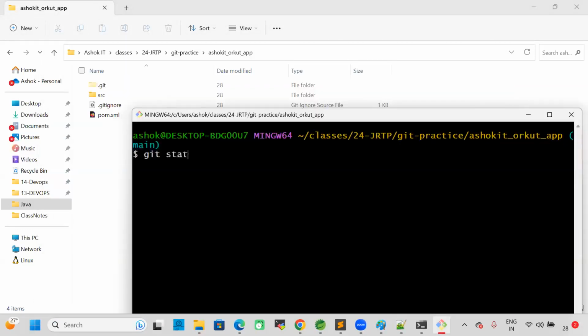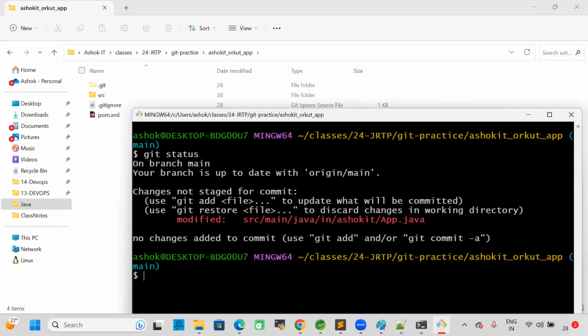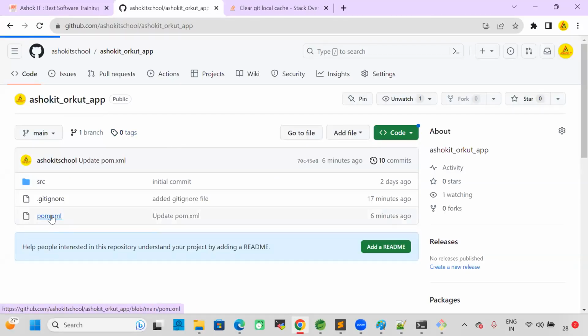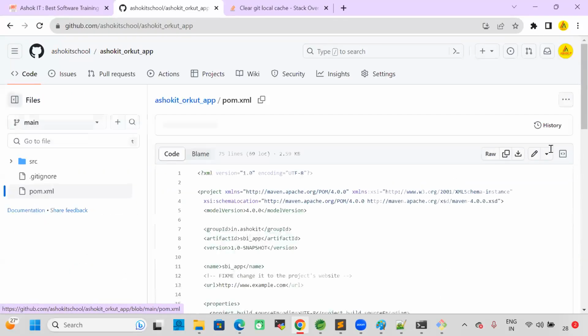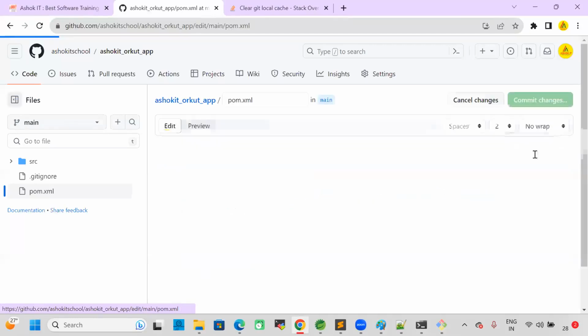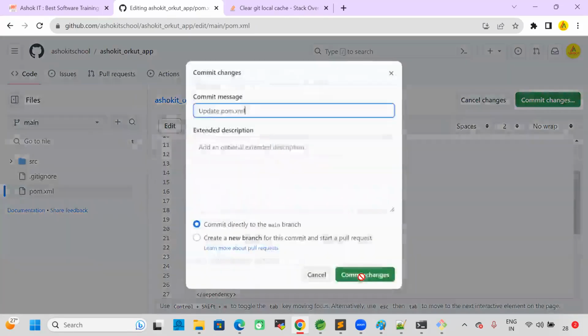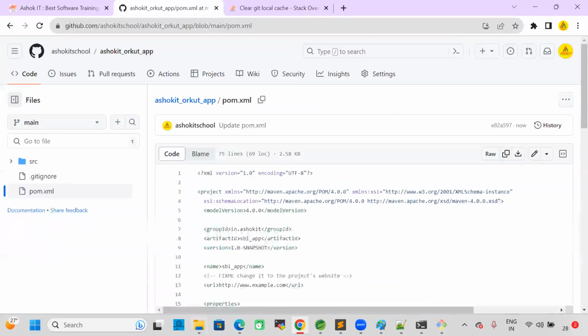Let us check the status of working tree. Git status. You can see my file is modified. Okay. And in the repository, other team members are also working. They are modifying the pom.xml. They are also doing some changes in the remote repository. Assume that they change it from 1.8 to 17. Commit the changes.